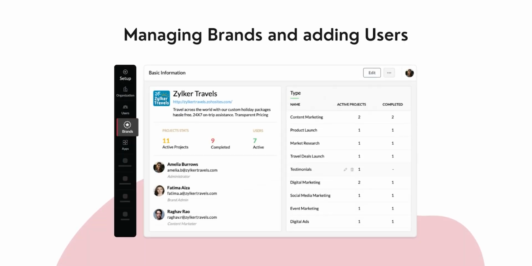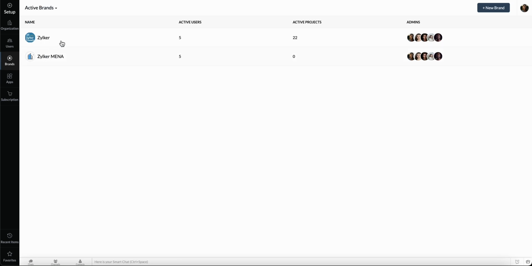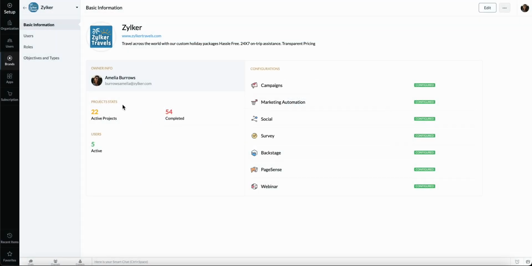Managing brands and adding users. Brand in Zoho Marketing Plus enables you to unify all your marketing activities, users, and permissions in a single place. Let's go to settings, brands. Here you can see the brand name, active users, active projects, and admins. You can select the brand and add basic information about the brand, such as website, description, and brand logo. You can also see project stats and the list of configured channels.